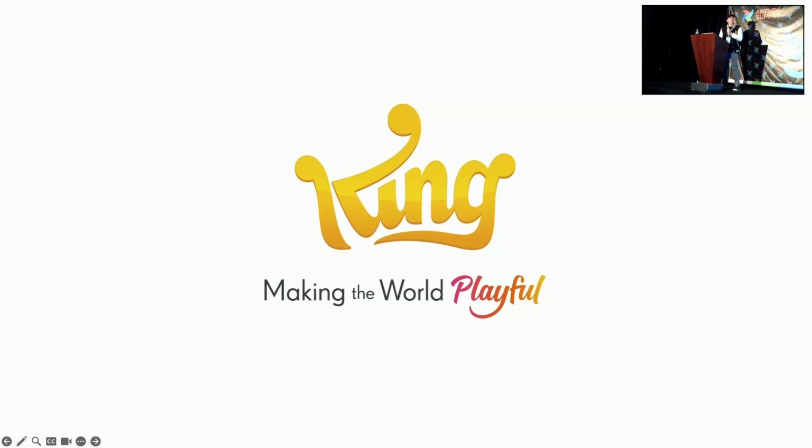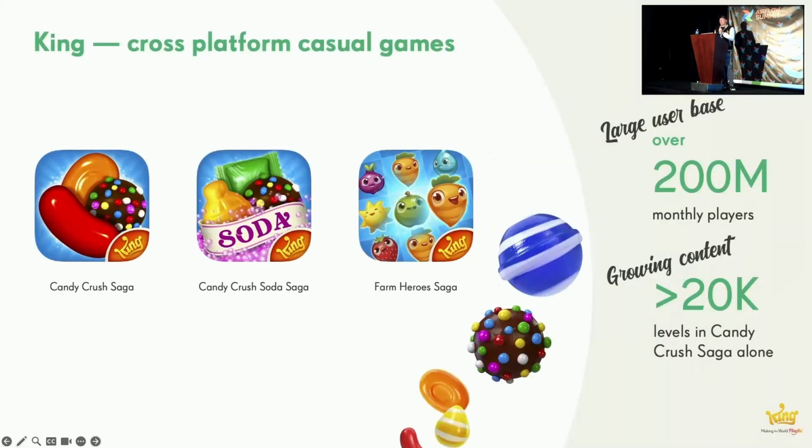Maybe you don't know us from the company name, but you might know us because we make games. Most famously, Candy Crush Saga, now about to celebrate its 13th year. Still an incredibly successful and popular game. And I think there are around 20,000 levels now in Candy Crush Saga alone. So it's been a huge success for us.